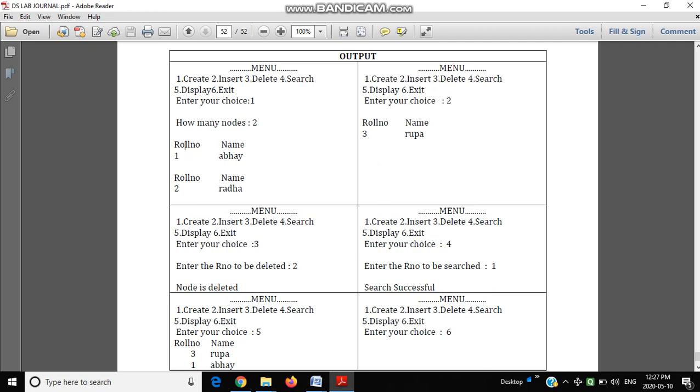Next what happens? Here we'll move to here. Enter your choice. I have entered second one. I have forgotten to enter the roll number 3 also. So we have requested only 2 nodes. Actually we have to request 3 nodes. I have missed it. So for that there is one more option, that is insert. Insert will add one more record into the linked list, that is roll number 3 and it is Rupa. I have added.